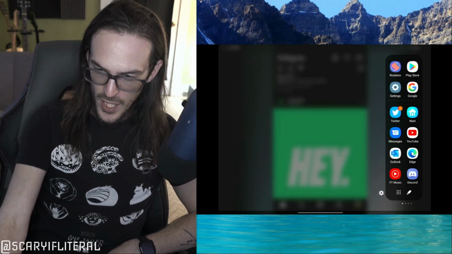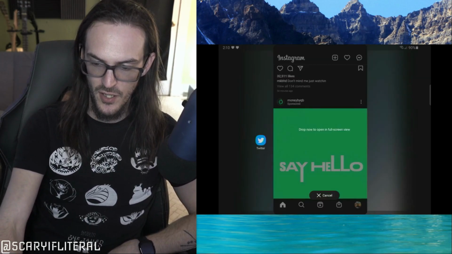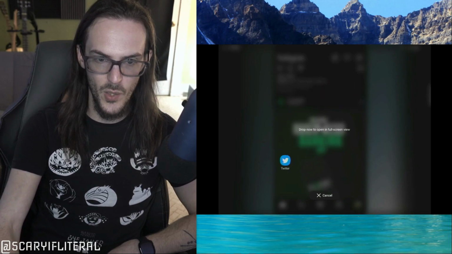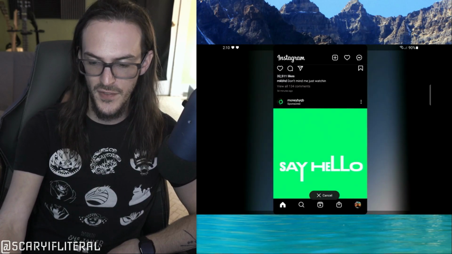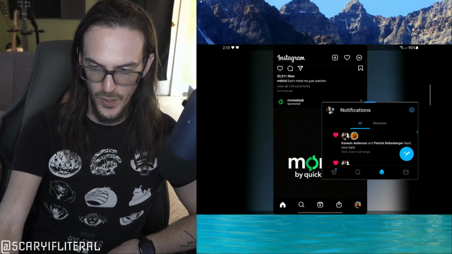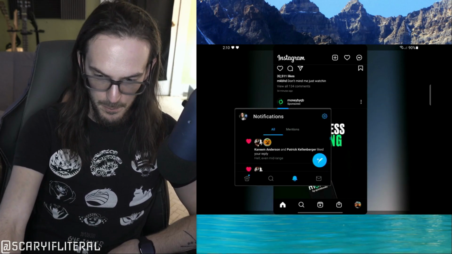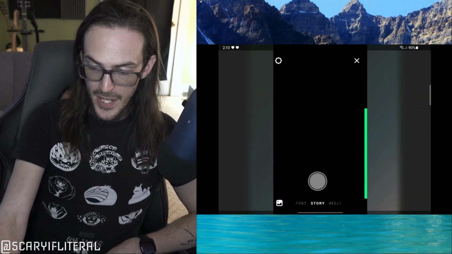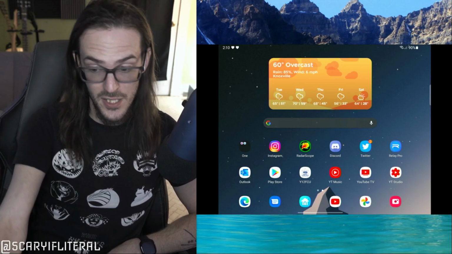However, if you try to then multitask with another thing, it's not going to work. It says drop now to go into full screen view. The only thing you could do would be have a floating window, which does work, but it's just not the same. So we need to figure out a way to make that work. And apparently, there's a way to do this.